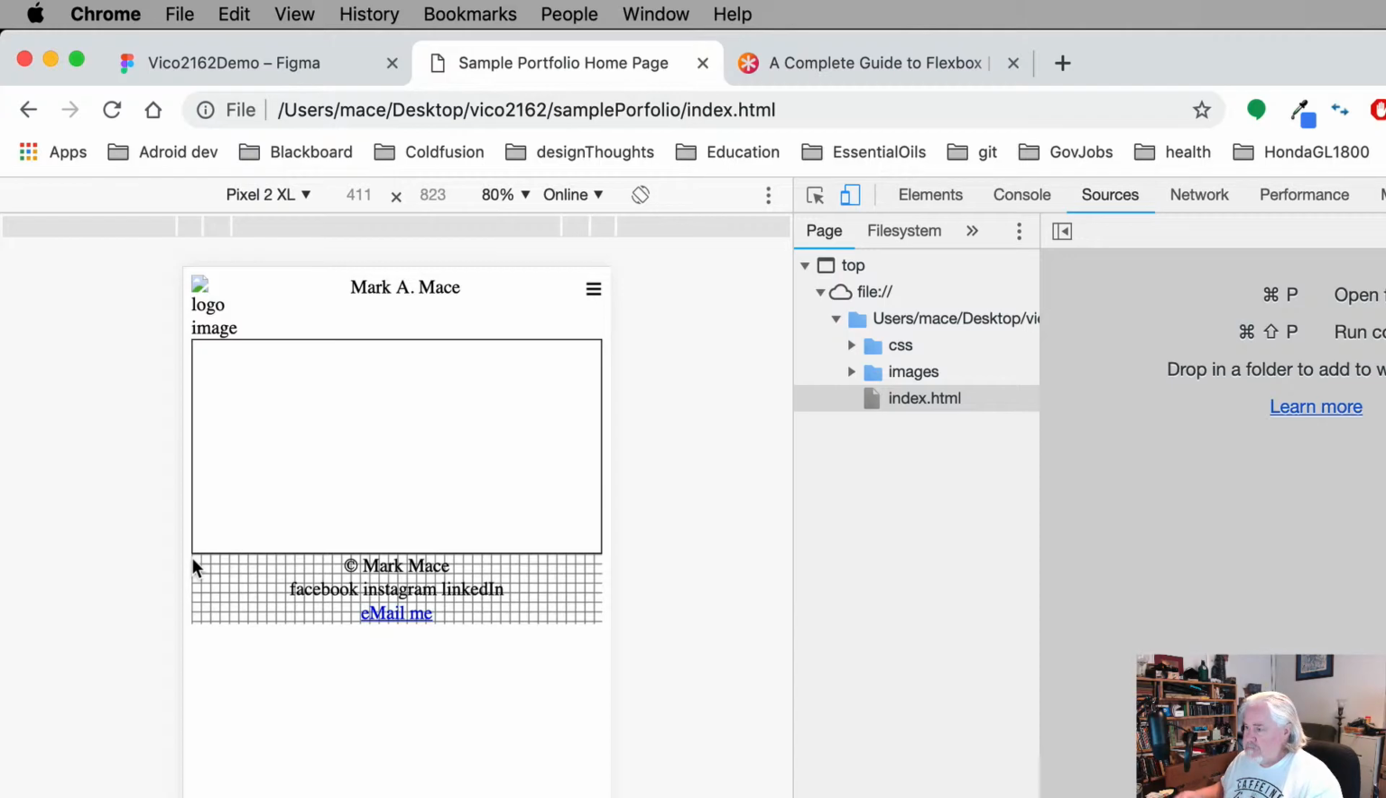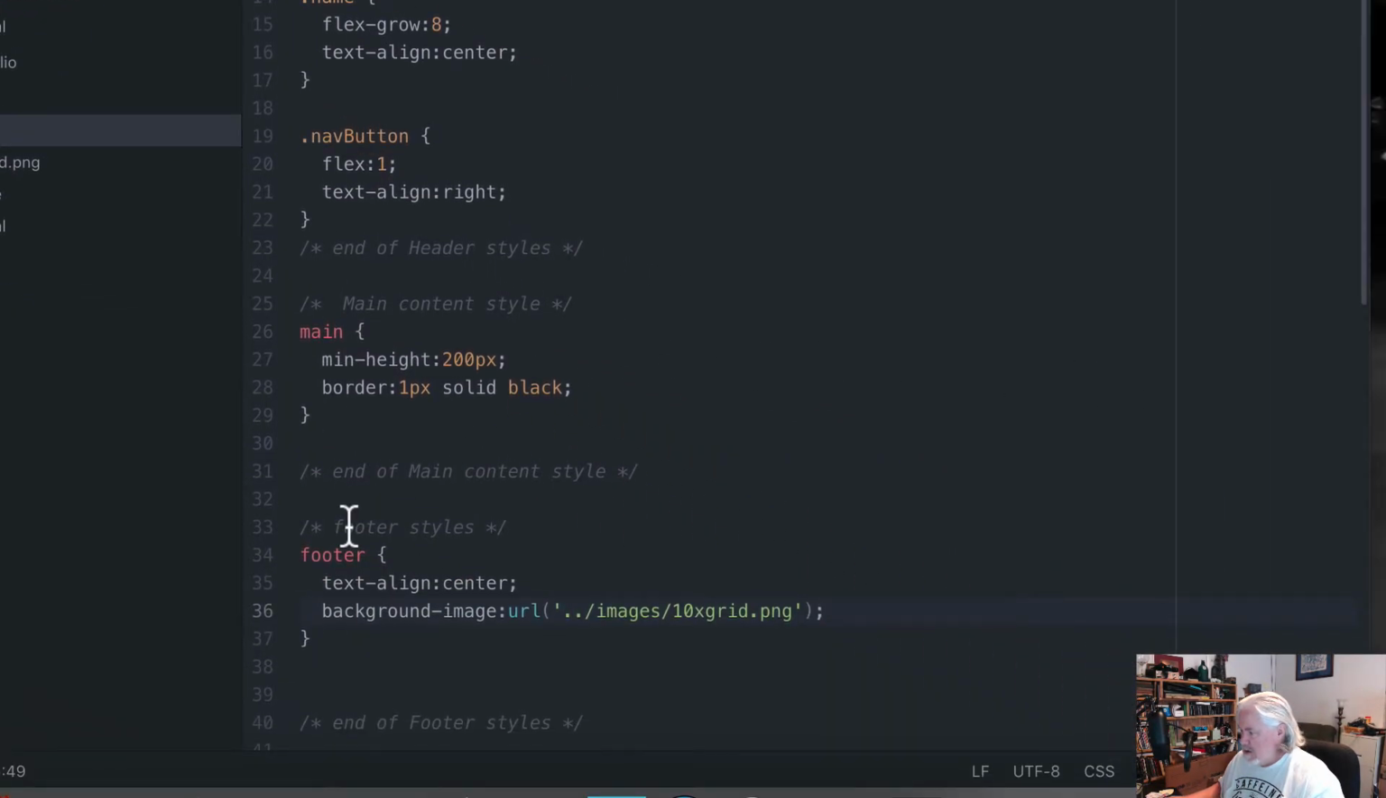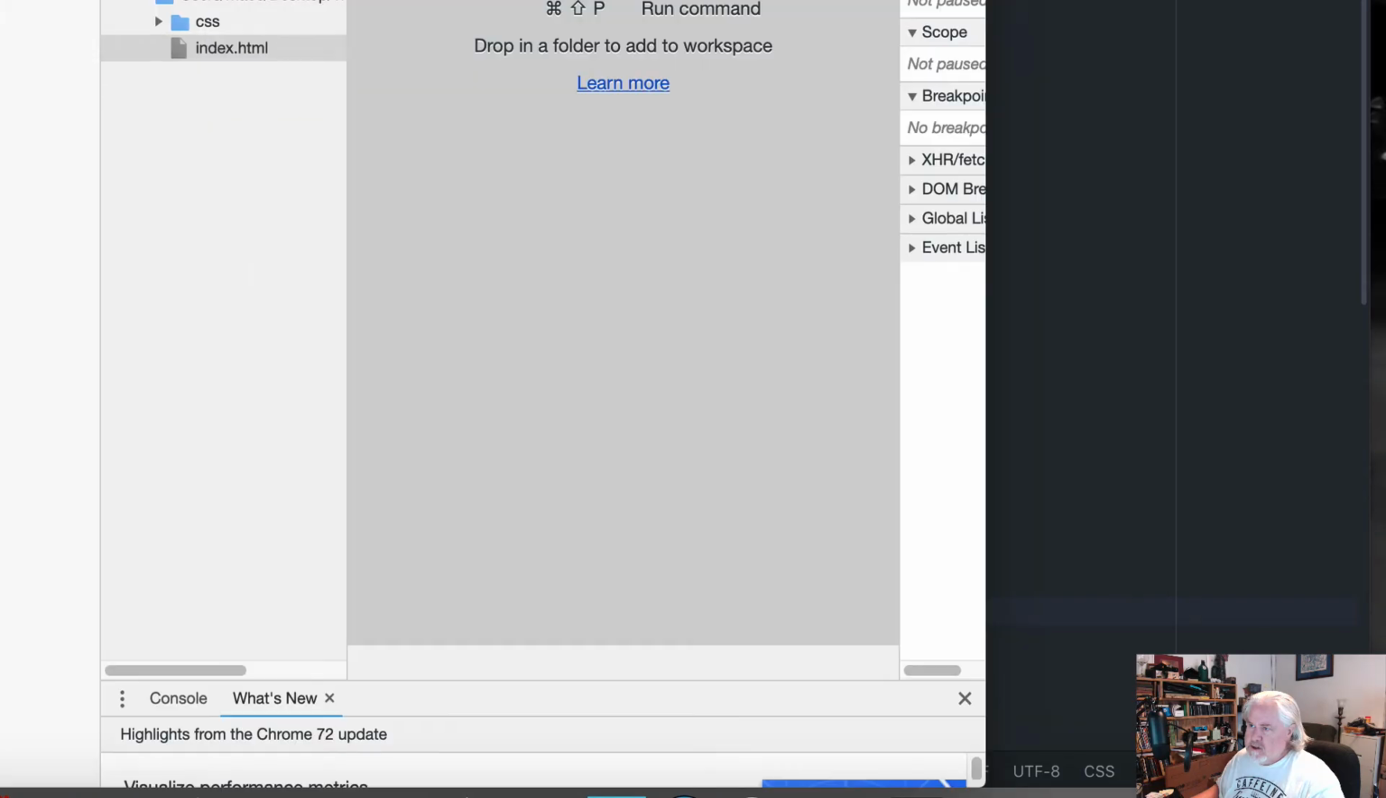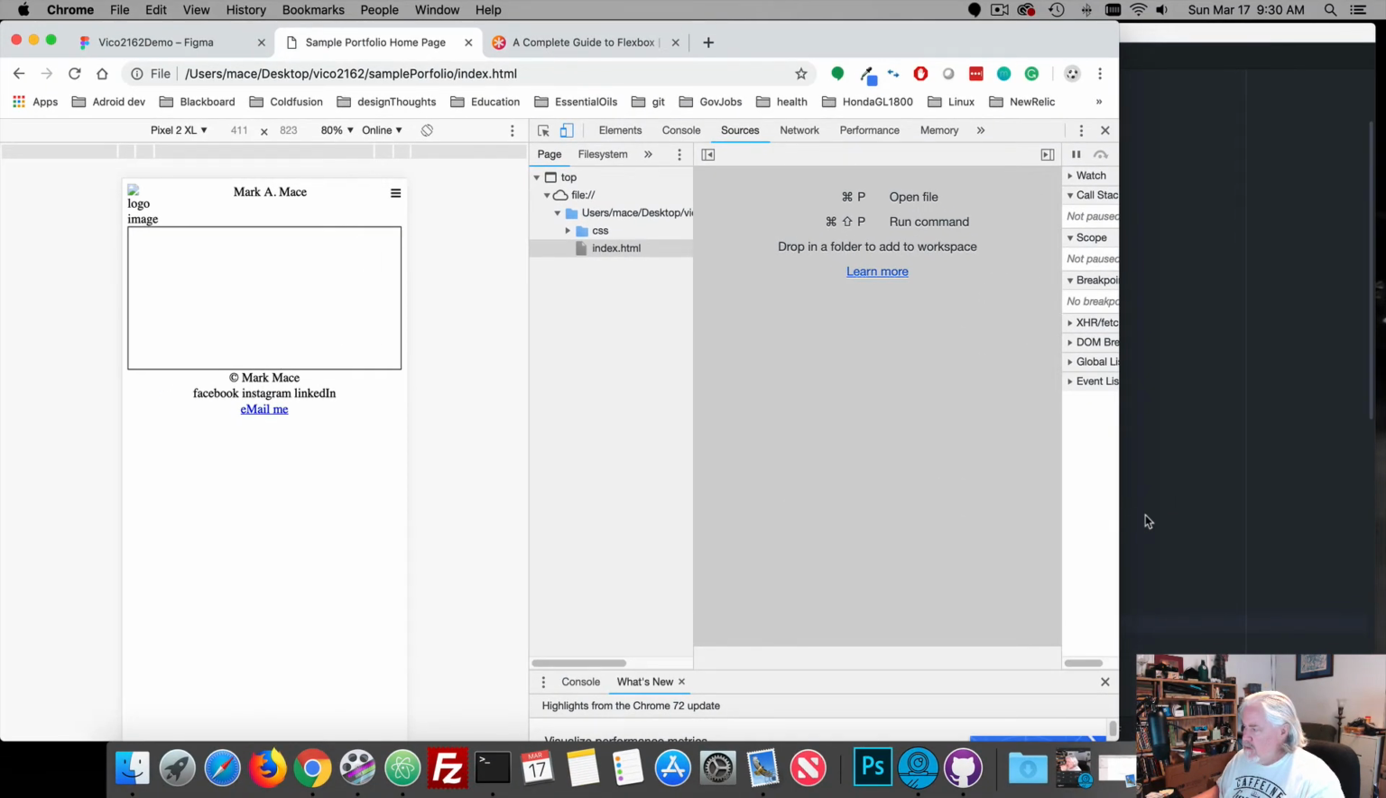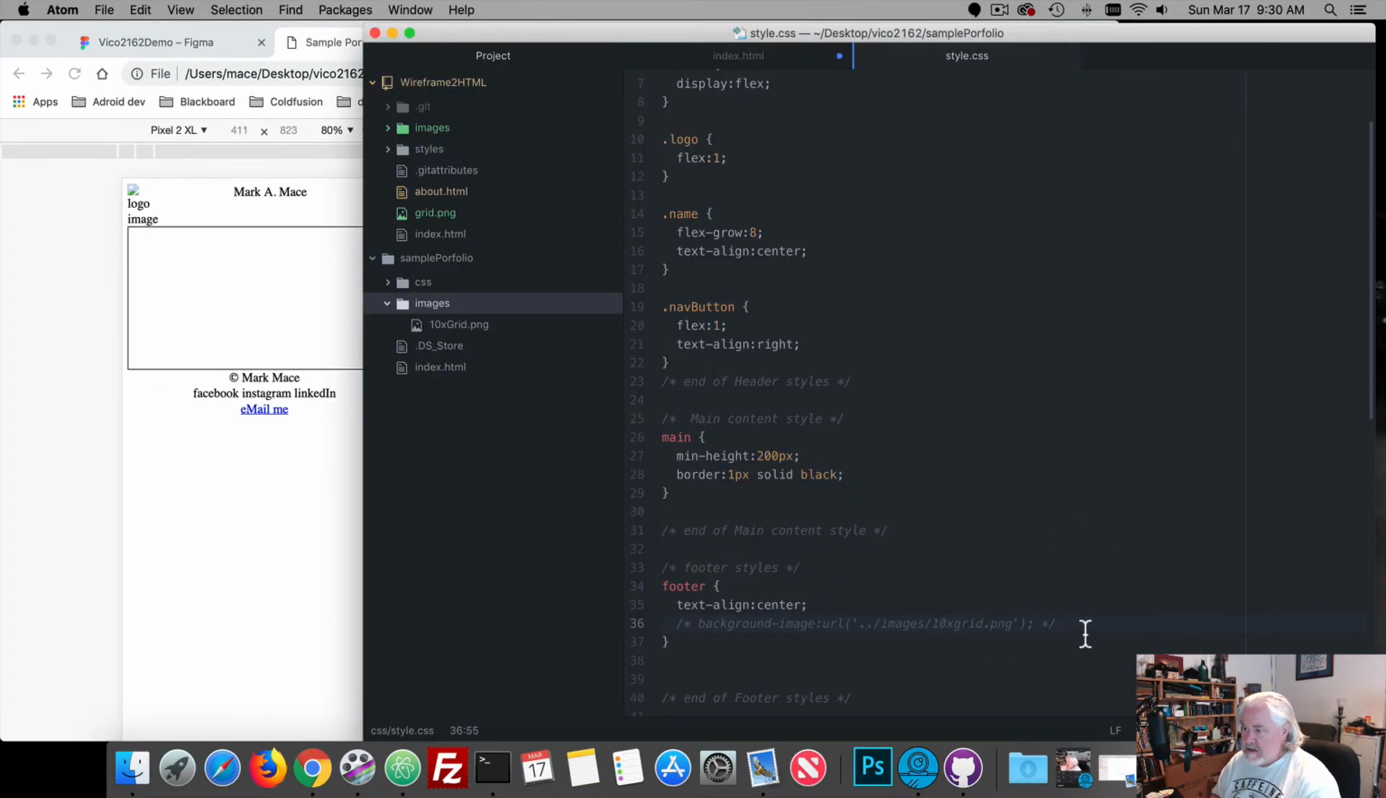That's always an option. And since that is such a horrible looking thing, I'm going to go back and just comment this out, because while I like the idea of having a background image, this one just does not work. It's very distracting, makes it difficult to read, and it's a disservice to anybody that's trying to use your web page. Okay, and that's it for the footer.